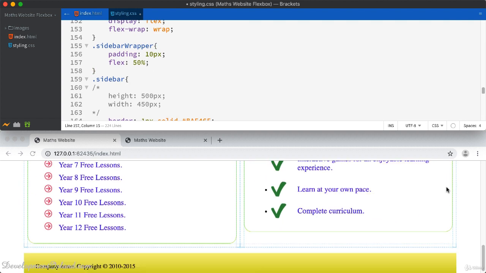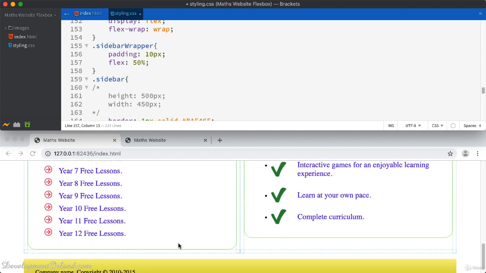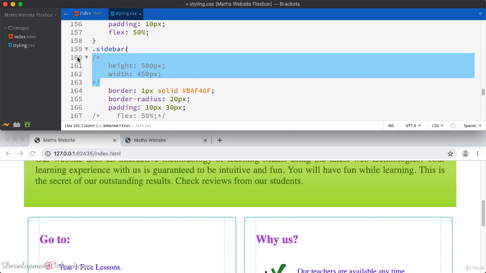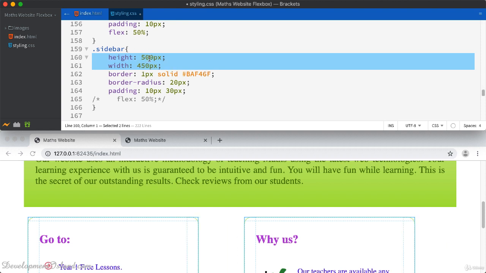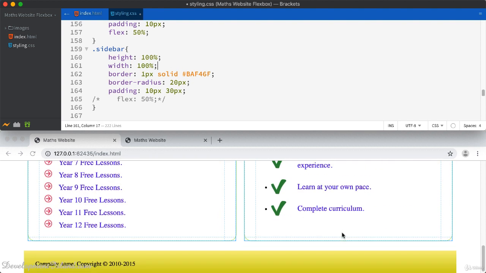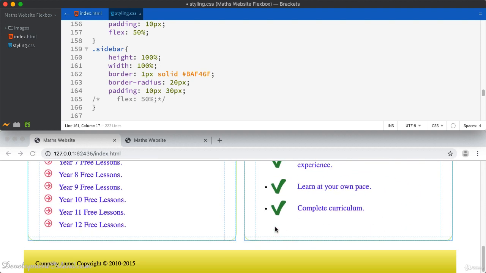Now let's have a look at our layouts and see if everything is okay. Well, it looks like this sidebar is bigger than that one. And this is something we can fix easily by going to the height and width properties of the sidebars and setting that to 100% to make sure that they stretch inside their container. So now if you look again, you'll see that the sidebars are equal in size.